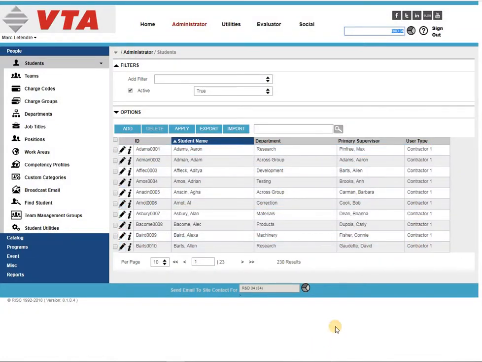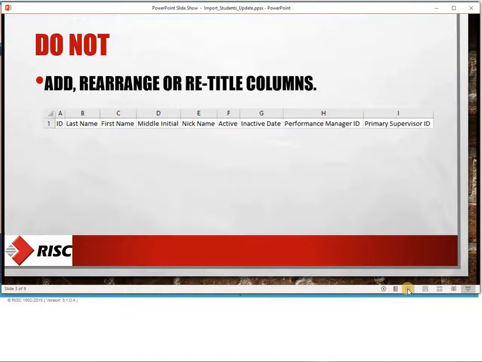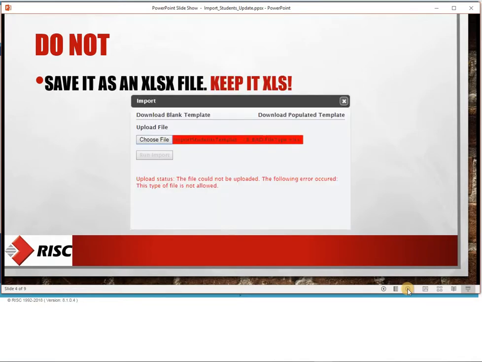Some things to note about the import: do not add, rearrange, or retitle the columns that are in the template. The import program looks for specifically named fields in a specific order. Don't save it as an XLSX file. Keep it as XLS. The import program will only work with an XLS file, and if you did by accident save it as an XLSX file, when you go to import it, the system will let you know right away.